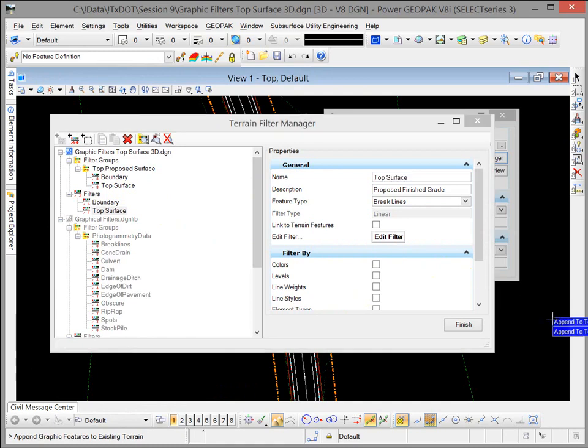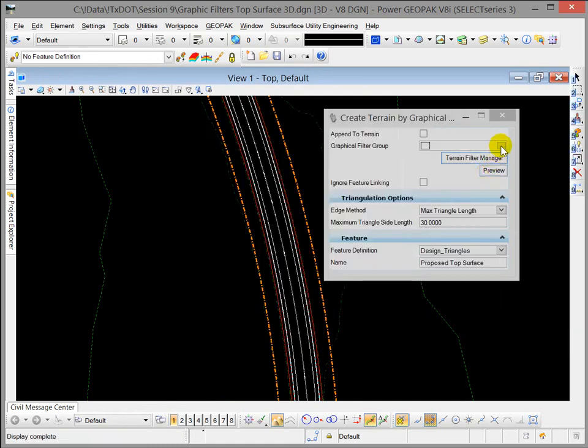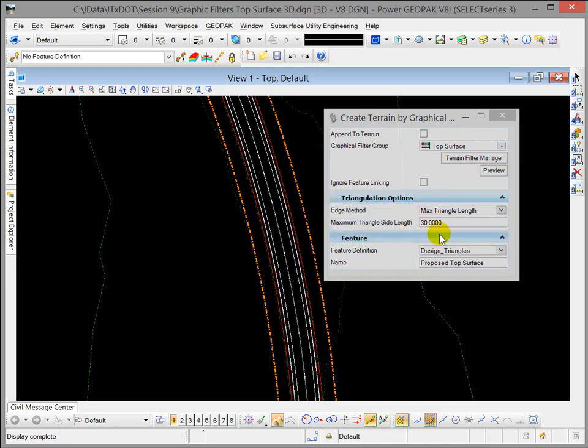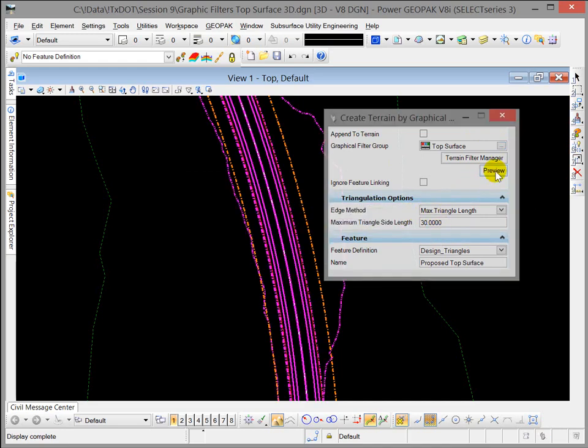and that's the one that we're going to use. So we just want to go ahead and select that, and we'll pick our top surface. And you can hit preview here at any time. It'll show you what it's going to take into account, and so that looks good. And so we'll just proceed through the prompts.